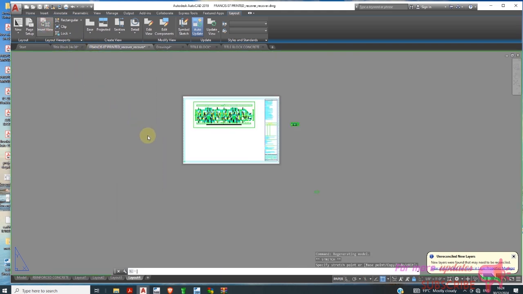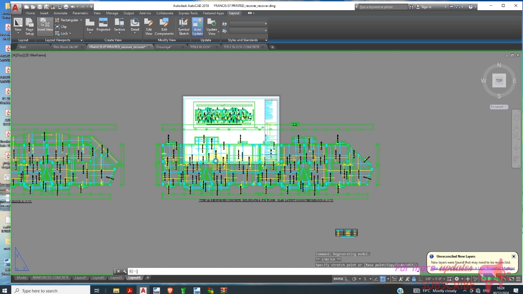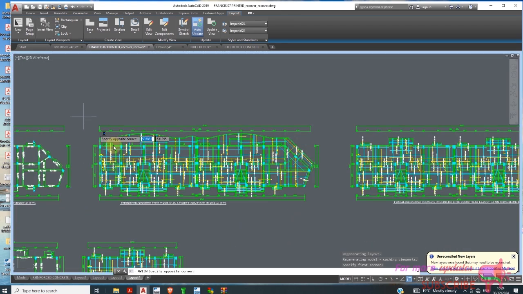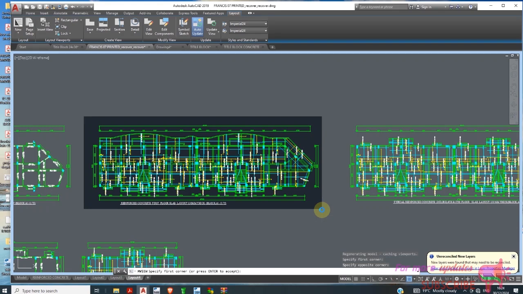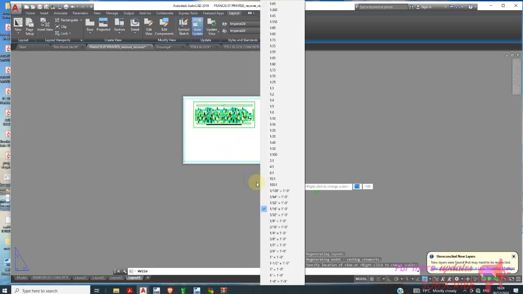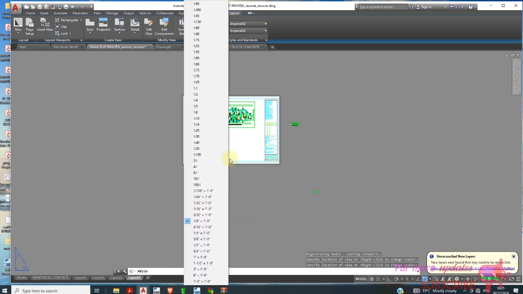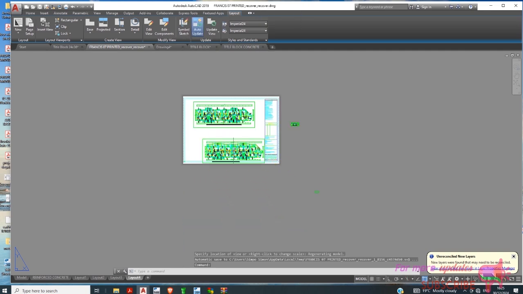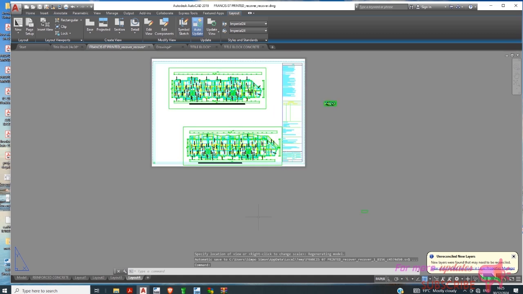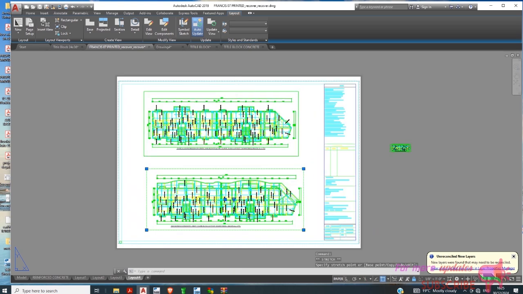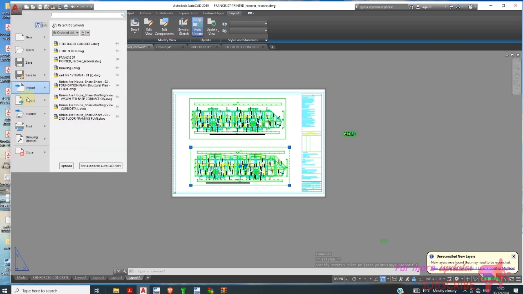Again, insert viewpoint. Now I want to add this one here. Right click my mouse and then right click to reduce the scale to 8 is to 1. Insert anywhere and then you can now drag it to the right position using this center there. After this, we can now print.